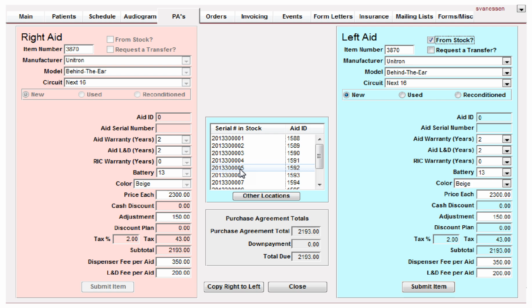Now, you presumably would have already pulled the hearing aid off the shelf and are probably holding it in your hand, and so from this list, you could just match up serial numbers and say, oh yeah, it's this hearing aid right here that we're going to sell to this patient. After selecting an item from this list, you can see that an aid ID number and aid serial number have been populated on the left side. So for both the right and the left, if you choose from stock for the right side, a list of hearing aids with serial numbers will appear right above this space here.